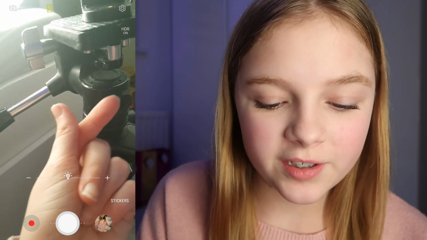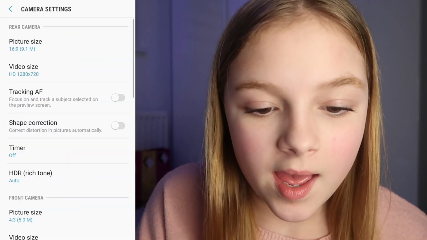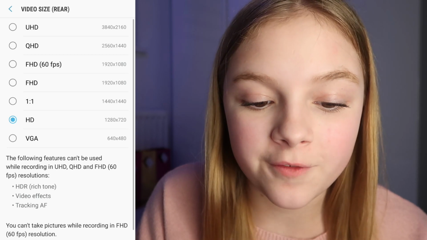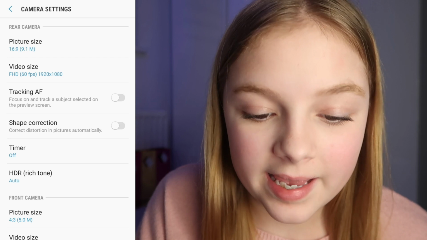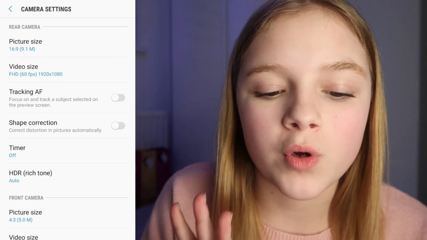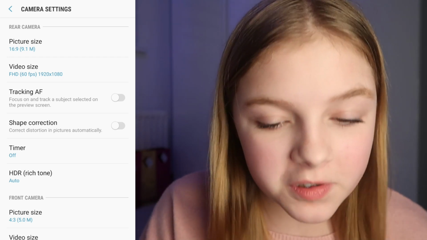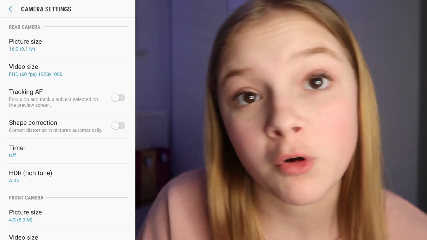Slowmo. So once you're in your camera, you want to go to the settings button in the top right, and then if you go to video size, if you press FHD and then 60 frames per second, that will make your Slowmo run smoother, so you can now film whatever Slowmo you want on your camera.